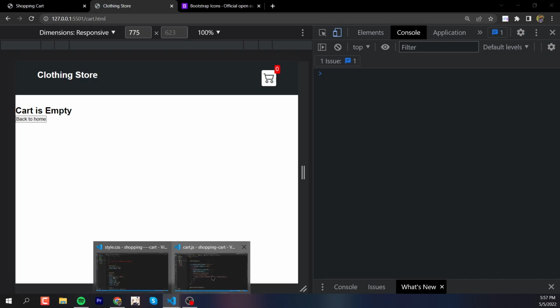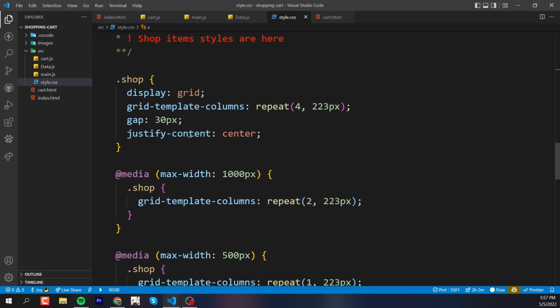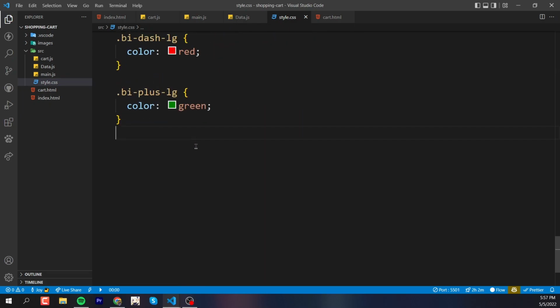In order to do that, come back to your style CSS here, and at the very bottom, we're going to write a comment first. Write a comment like this, star exclamatory sign. Here we're going to write style rules for label and some buttons. Save the thing.